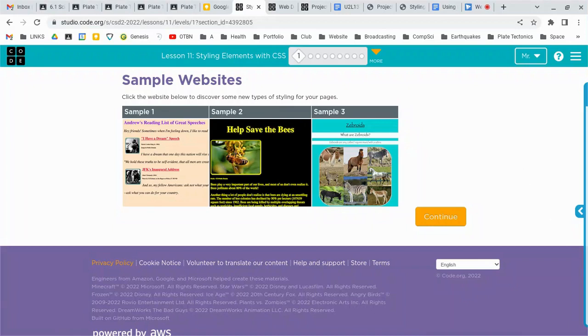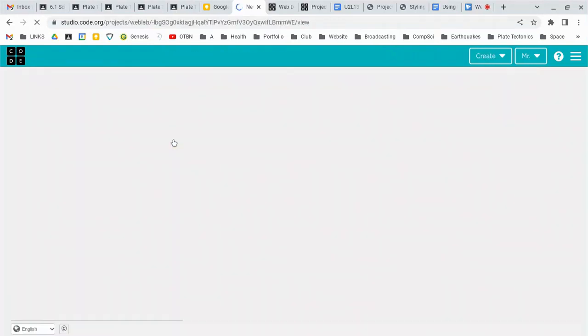All right, so we are styling elements with CSS. And our question of the day is, how can we style the images and layouts of our pages? So, sample websites. Click the websites below to discover some new types of styling for your pages. So let's take a look at them.